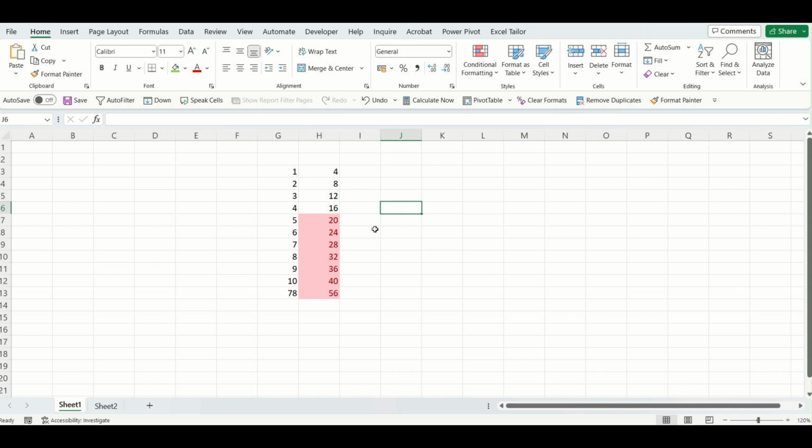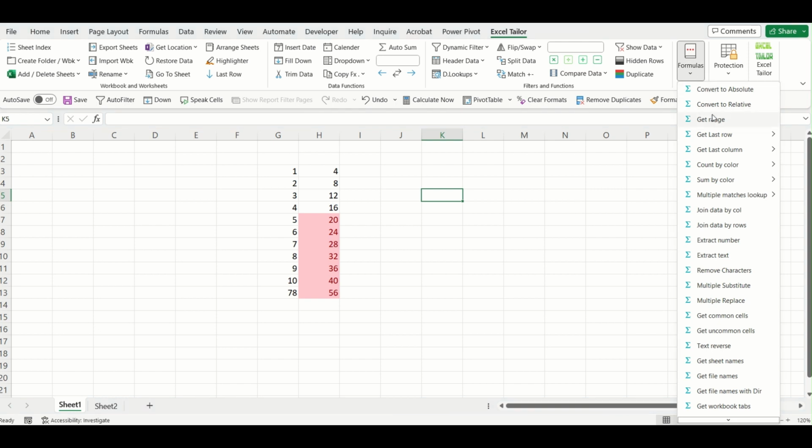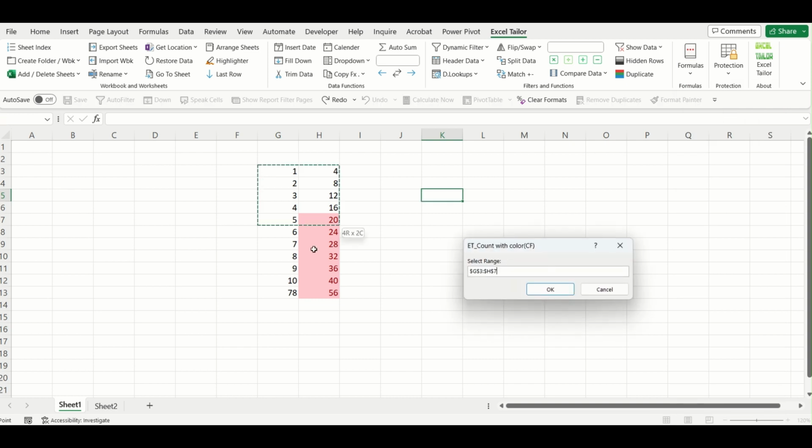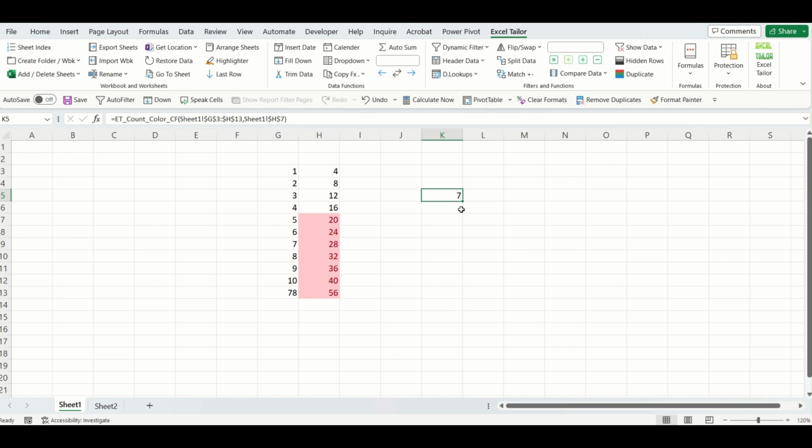Now I want to get the count of all these cells which have a conditional formatting inside it, right? So if I use this particular formula, count by color normal formatting, it will not work. So I have to use the formula conditional formatting, right? So I will just click on it, and it is asking me to select range. So I will select this range and click on OK, and it is asking me to select color. I cannot select this color just by clicking on any cell. What I need to do, I will select any of these cells which has this color, and I click on OK. So it is giving me 7. So the count is 7.